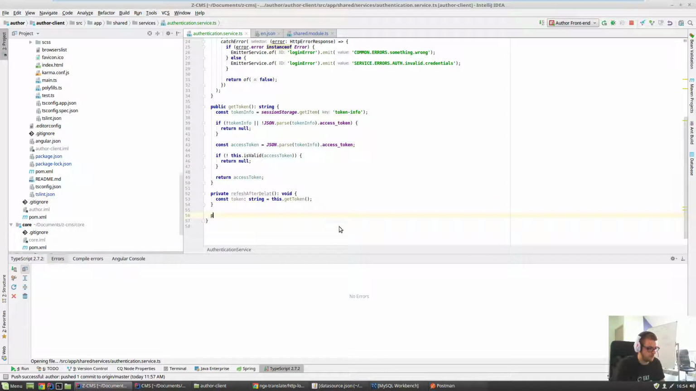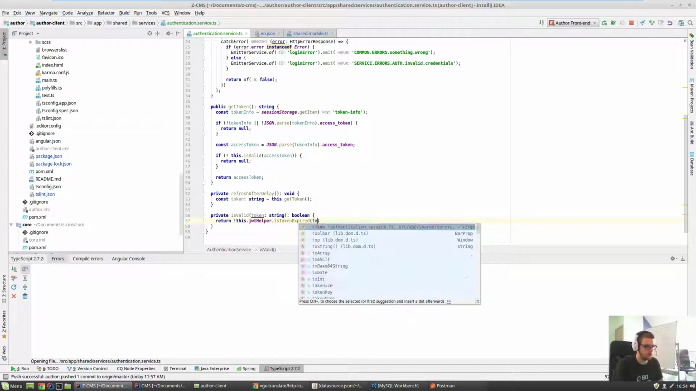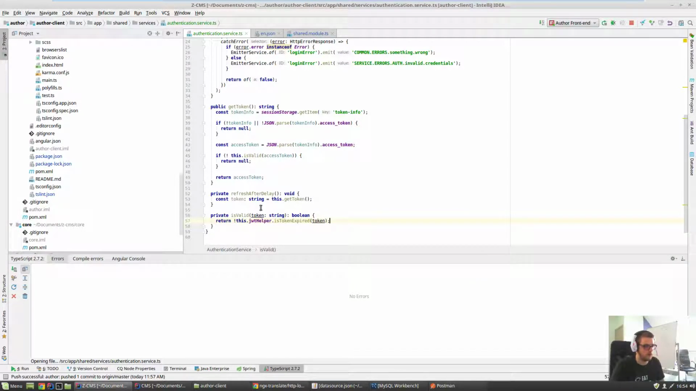So we will create our private isValid. We have a token, which is a string. It's a boolean, and then we say return jwt.isTokenExpired. If the token is not expired, we see it as valid.